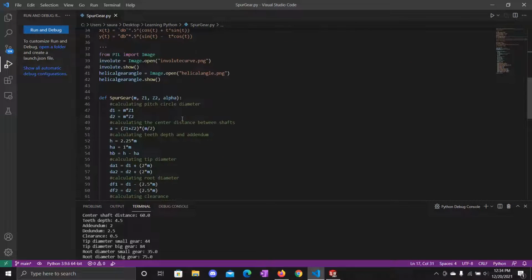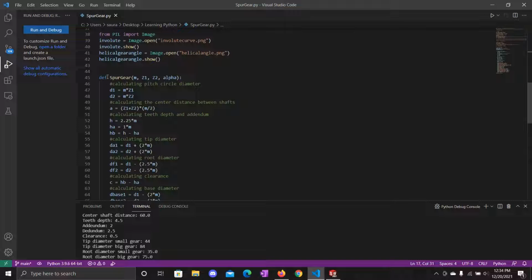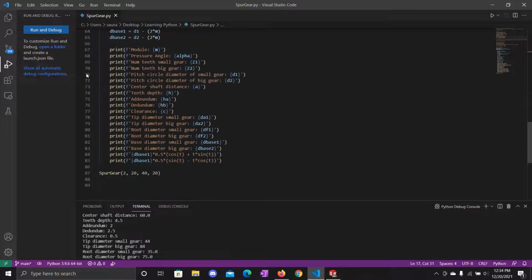After that, I have a function called SpurGear, and I put in these four parameters: the module of the gear, the number of teeth on the first gear, the number of teeth on the second gear, and the pressure angle. With these four parameters, I can calculate anything that I need to make a gear.